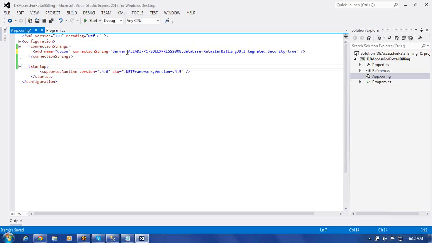First thing is the physical server name. Every computer has some name. That one. This is exactly the SQL Server instance. When you find multiple instances of SQL Server, the appropriate SQL Server instance you have to put there. So I kept here SQL Express 2008. Then the database is Retailer billing DB, integrated security equal to true. So like this, it's kept here. In this manner, I have kept it.